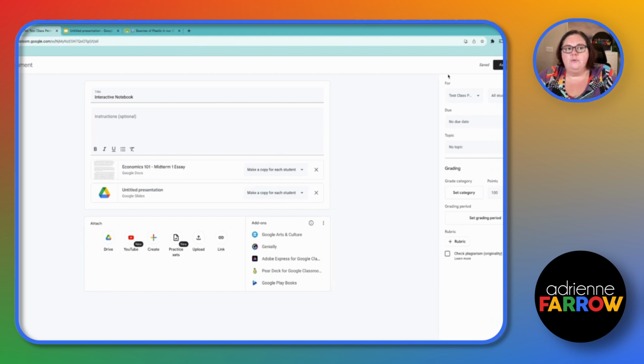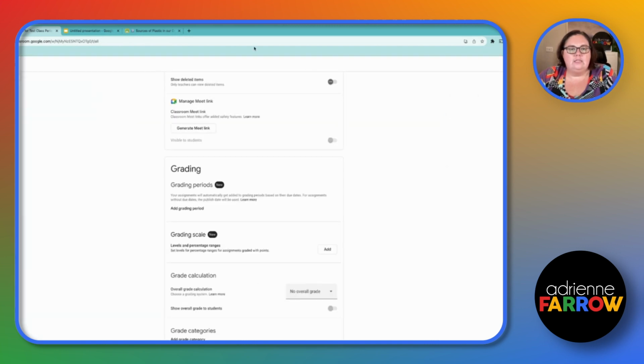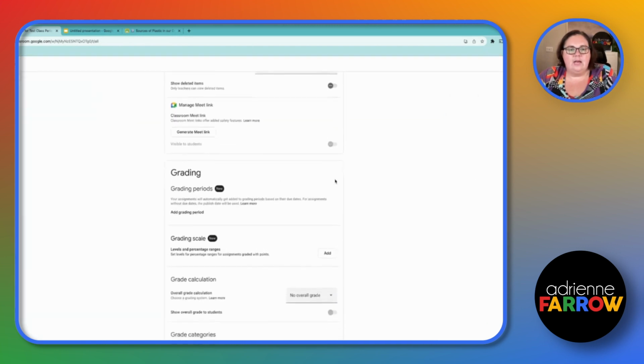Another couple things to note, a teacher would be able to assign it to multiple classes or choose the students who it would be assigned to. So right now there's no students in this class, but if there were students in the class, you would see the whole list of students here. Assign a due date, assign a topic. A topic is essentially a section within Google Classroom, and then they can actually set a grade category and points. So here is the class settings from within Classroom.